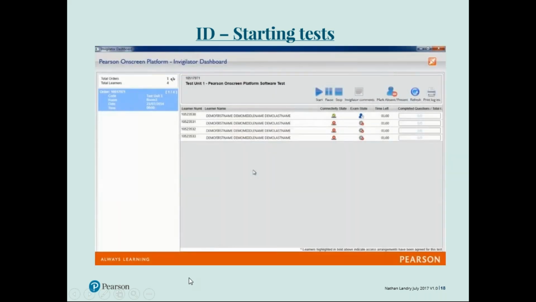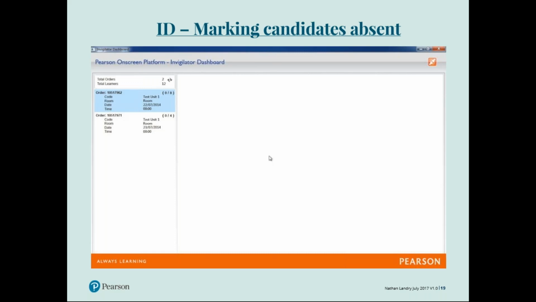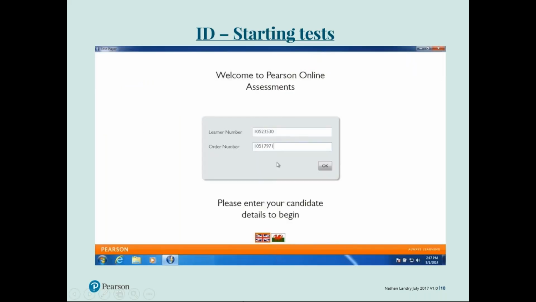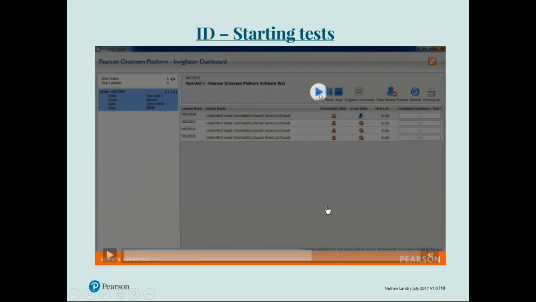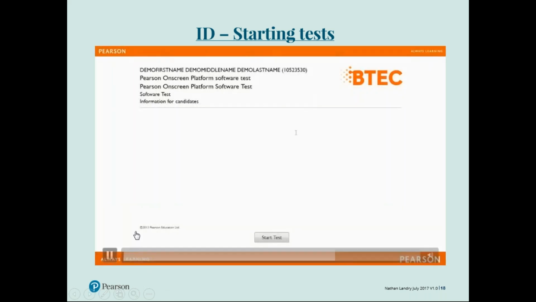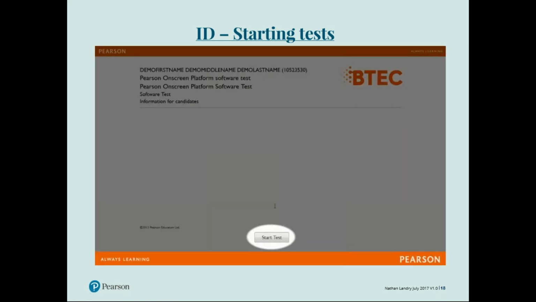So there we go. The learner's state is online and awaiting approval. Sorry about that, I just lost that video there. Just go back. And from the Invigilator dashboard, we select Start Test here. And then on the learner's screen, on their test player, the previous message disappears and the Start Test button appears so they can independently start their test.